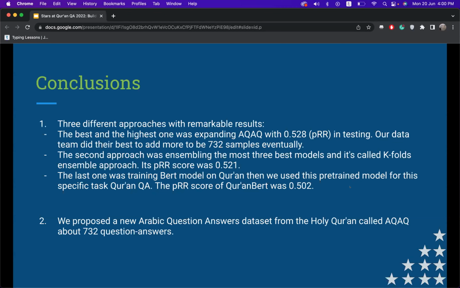For all 3 approaches, we developed the system with transformer models. Also, we proposed a new Arabic question answer dataset from the Holy Quran, called AQ, with about 732 question answers.